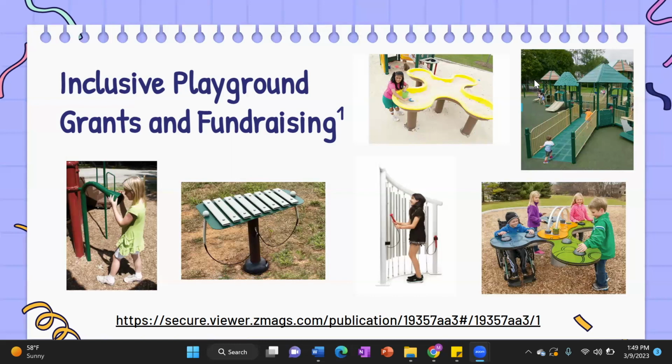The last option you have is to apply for an inclusive playground grant. The website at the bottom of the slide is a playground grant resource guide that you can go to if you want more information about the different options available.